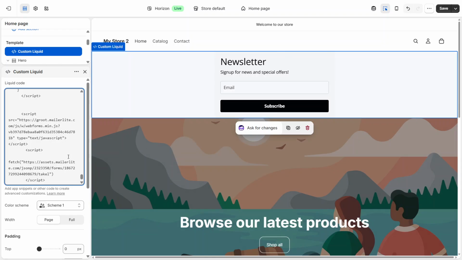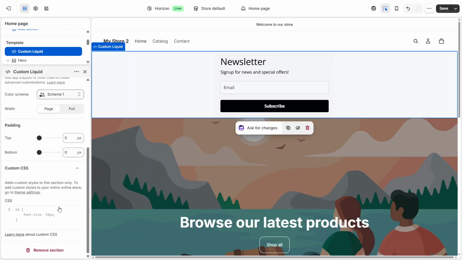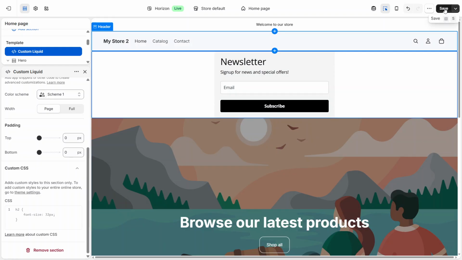From here, you can use the options in the left panel to fine-tune how it looks. You can adjust the color scheme to match your branding, set the width so it fits nicely in your layout, and modify the top and bottom padding to give it enough breathing room. If you're comfortable with styling, you can also add custom CSS to refine the design even further. When you're happy with everything, save your changes in Shopify. Your MailerLite form is now fully integrated with your Shopify store, and visitors can start subscribing right away.